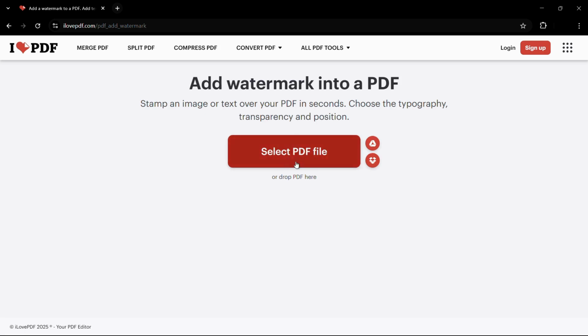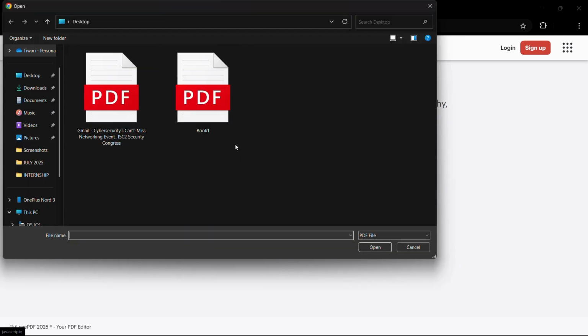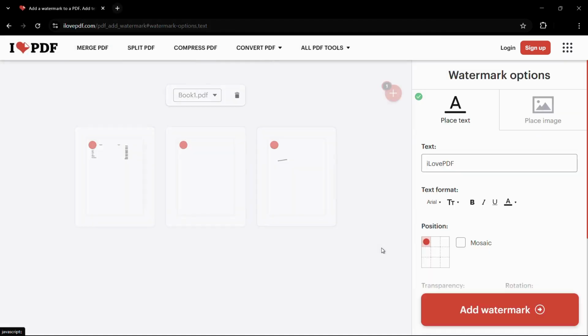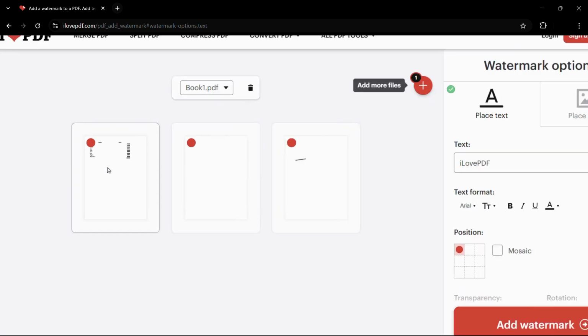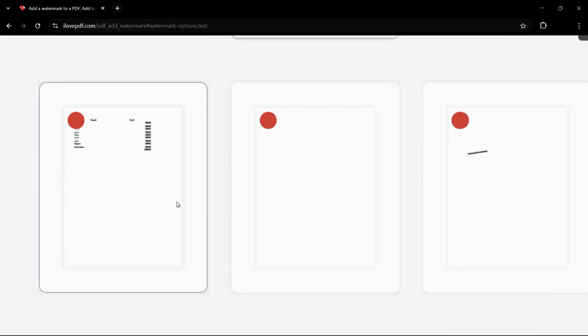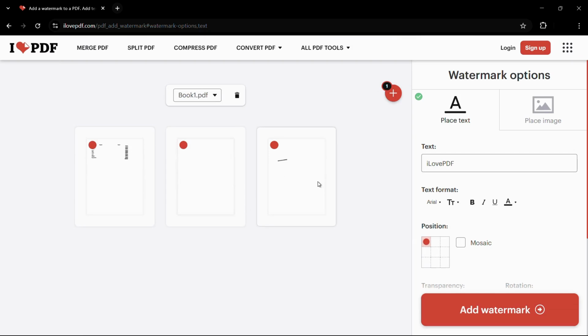So simply click onto this select PDF file button and it will open the file explorer. Then from the file explorer, simply choose that PDF that you want to edit. So for example, let's say I want to edit the book 1 PDF and embed a watermark in this. So click onto this open button and here you can see that the file has been successfully loaded, and from here you can see a general preview.